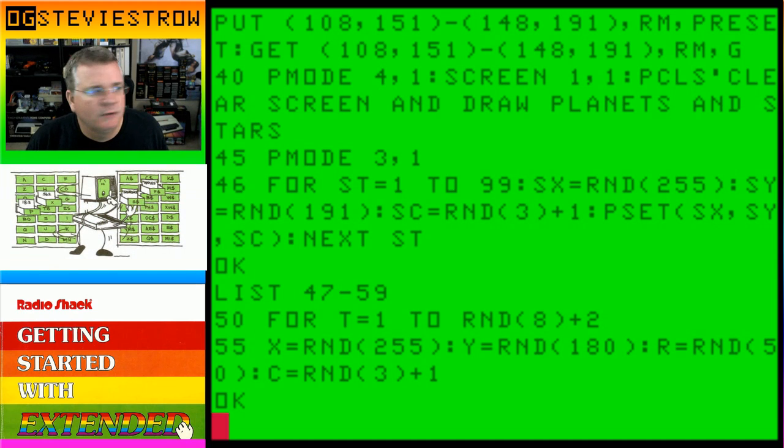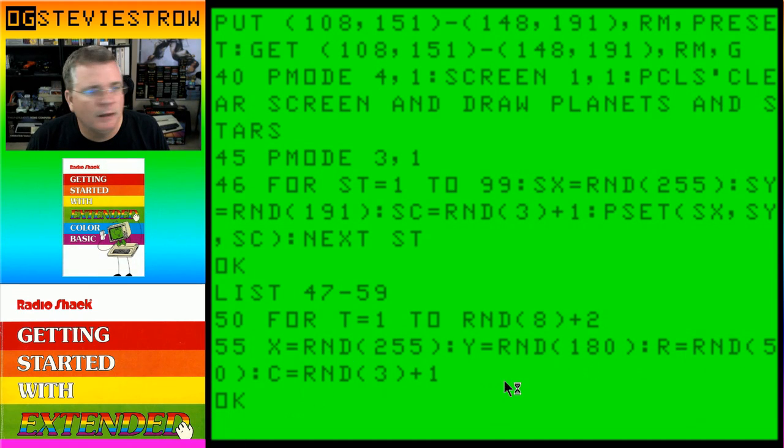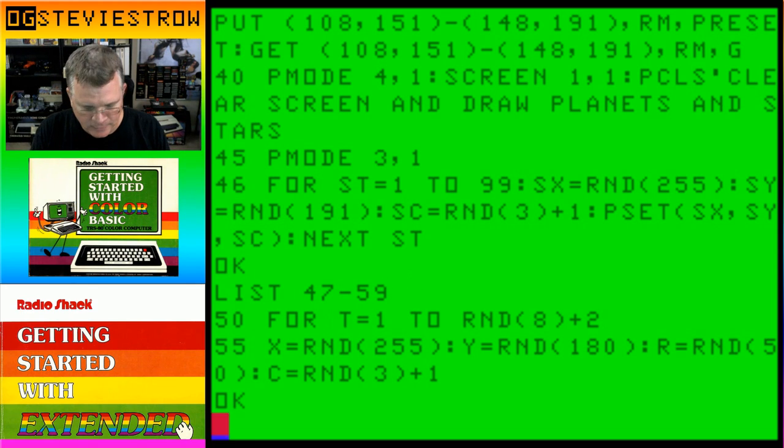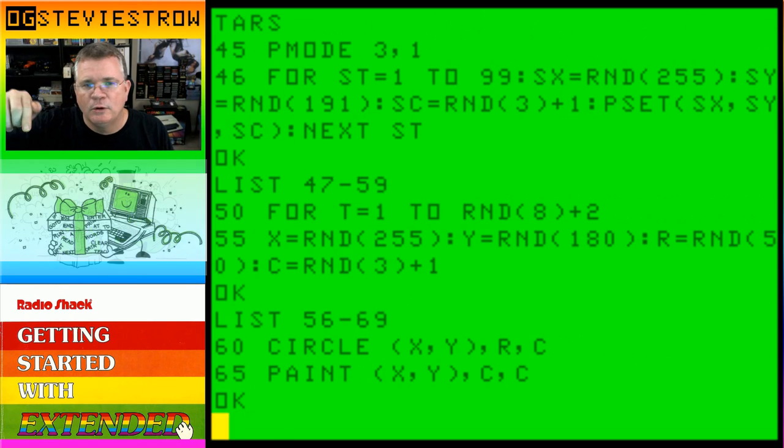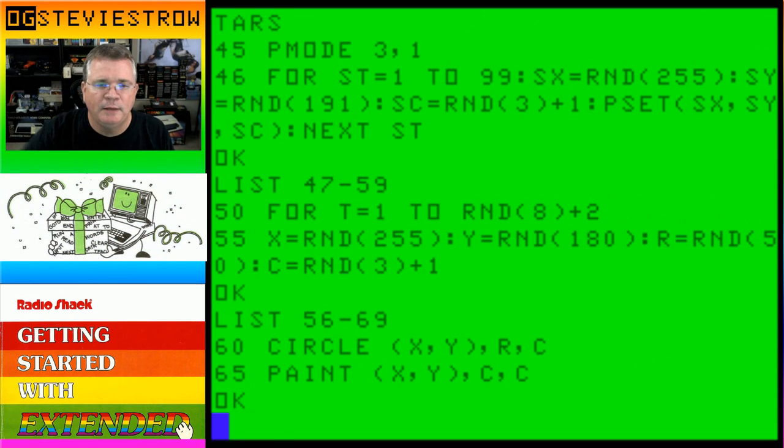And then this is where it picks the random coordinates. I've got the random X coordinate, Y coordinate, and color for each planet right here. So those things are determined right there. I then draw the circle based on those coordinates and that radius and that color, and then I paint it in based on that color.